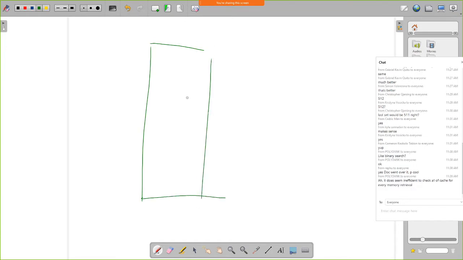It does seem inefficient to check all the cache for every memory retrieval. Yeah, right? So that's why we split it into sets. The advantage of set associative over associative is that we do a hash first and then we do the linear search, rather than just jumping straight into the linear search and going through the whole cache, which would be really terrible, honestly.